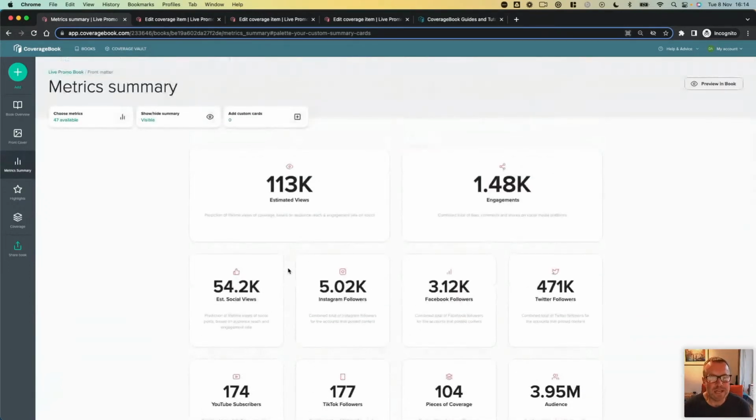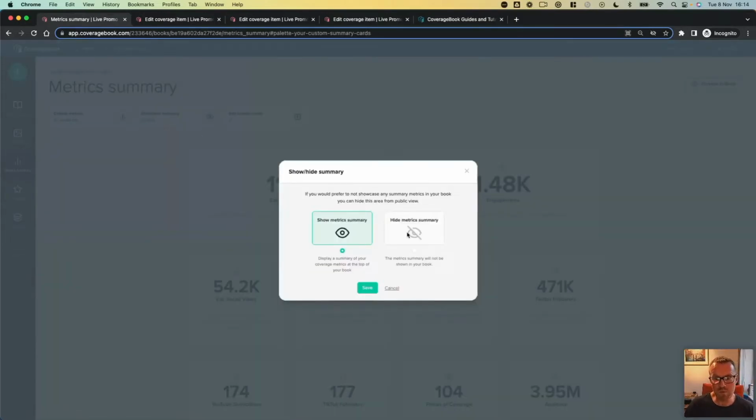And before we move on, actually, there are a couple of other things that I wanted to show you about metrics before we look at how you add custom metrics to individual clips. The other thing that you can do from this page is that you can actually choose to show or hide the entire page from the report reader. So for example, if I just click on show or hide summary, I can just remove that entire page from the report if you don't want to show any totals to your readers and you just want to focus on the coverage itself.